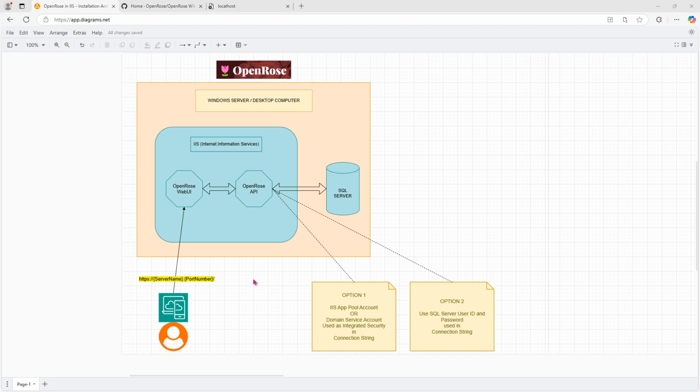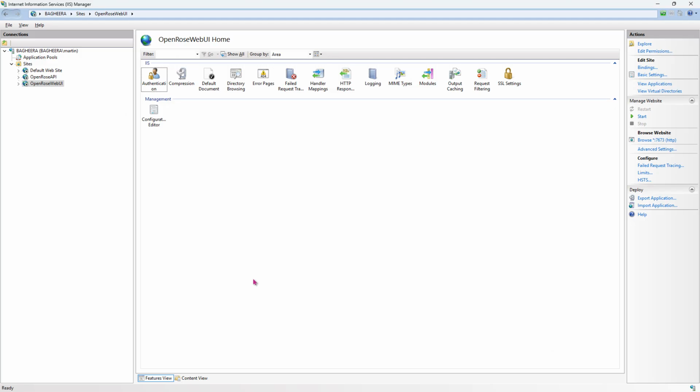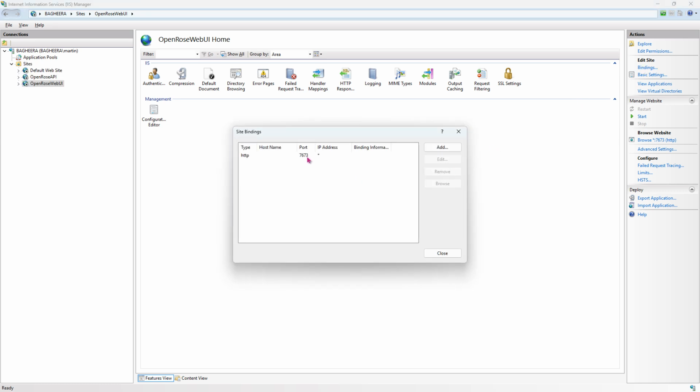Now, let me go over to my IIS and let me start by showing that I have these two applications deployed, the OpenRose API and OpenRose Web UI. Web UI communicates to API using app-settings.json, where you define the information about where my API application is. But before we look into that, let me go into bindings here and show you that 7673 is the port number used for binding the OpenRose Web UI application.